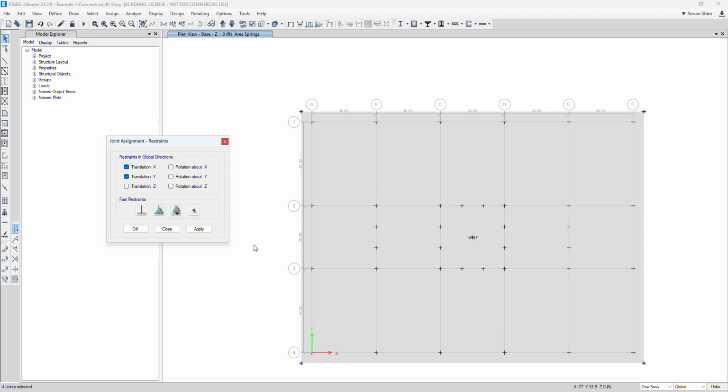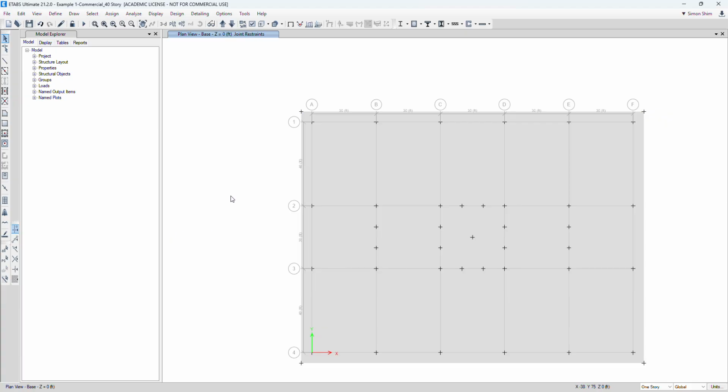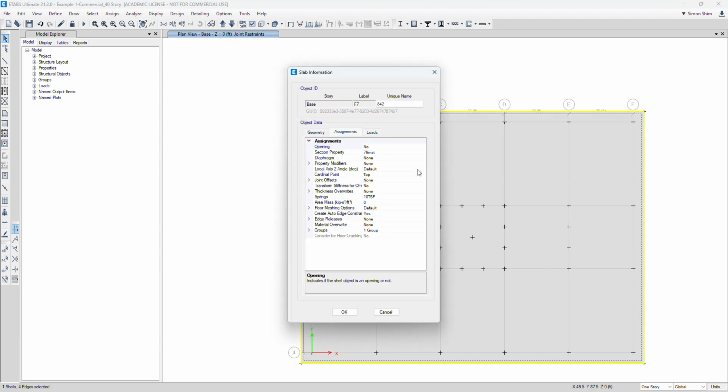right? So basically, before we had a pin XY vertical restraint, but since we applied only a vertical spring when we defined the soil spring, it doesn't have any XY restraint. So I'm currently selecting all the corner nodes and assigning the restraint in the X and Y directions. All right, so basically it's ready.